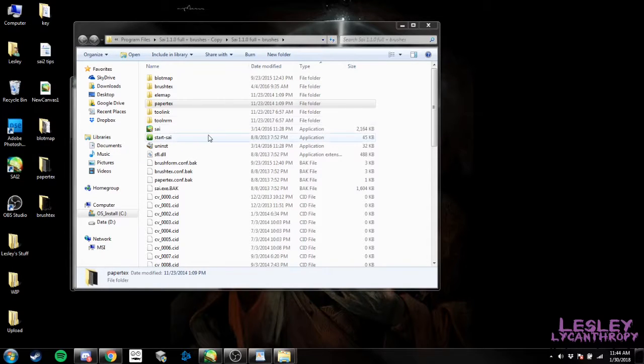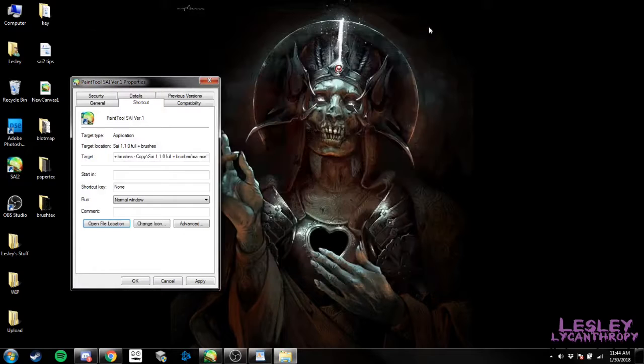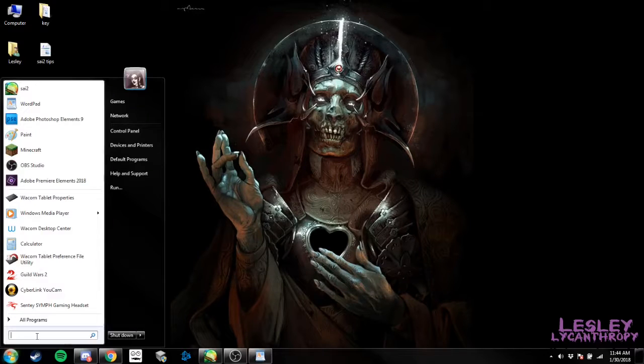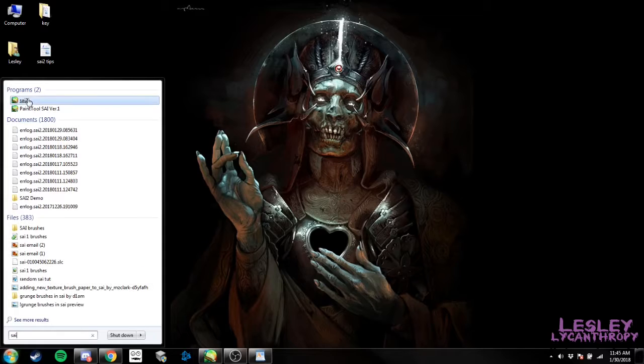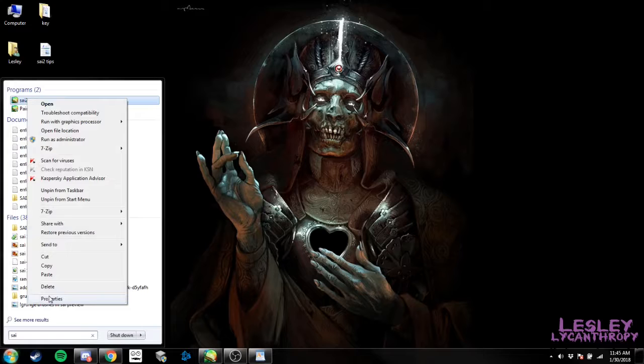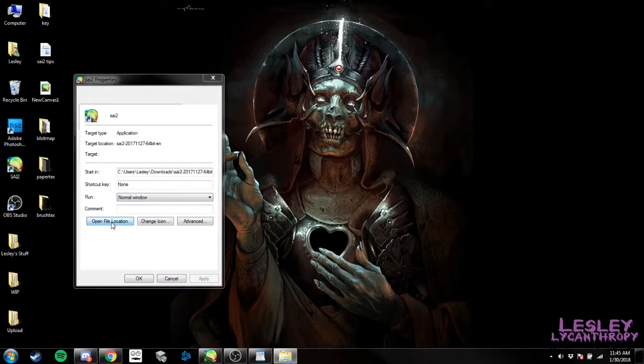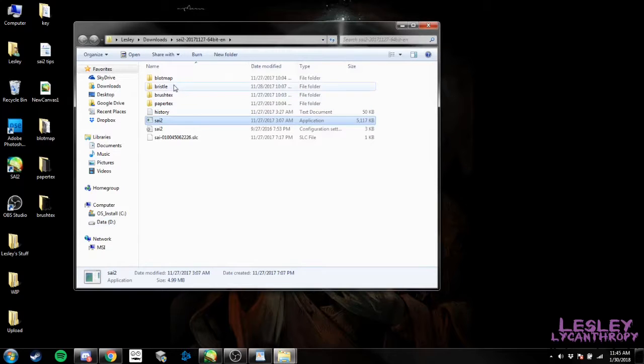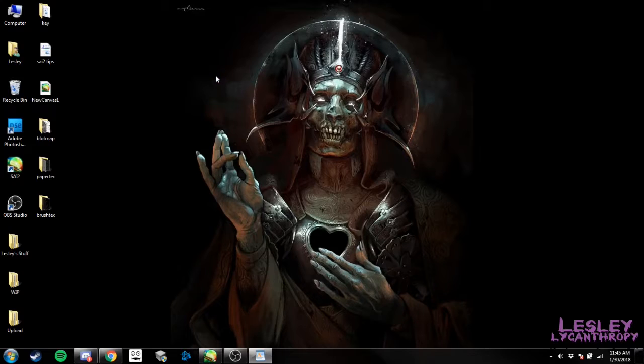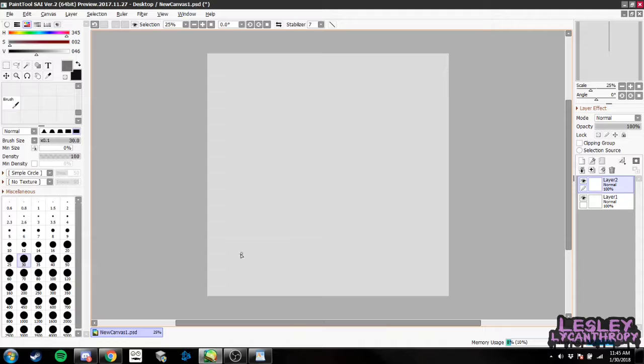Okay, so you're gonna go ahead and close out of that, and you're gonna do the same thing that you did for SAI1. You're gonna search for SAI2, right click the name, go down to properties, and again, making sure that you're on the shortcut tab, open file location. Now, you're going to take those 3 folders that you just had and put them in there right next to the one small, tiny little folder that was already there, and you should have all your textures and brushes and everything back.